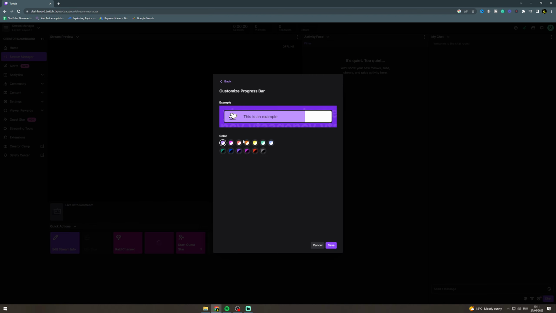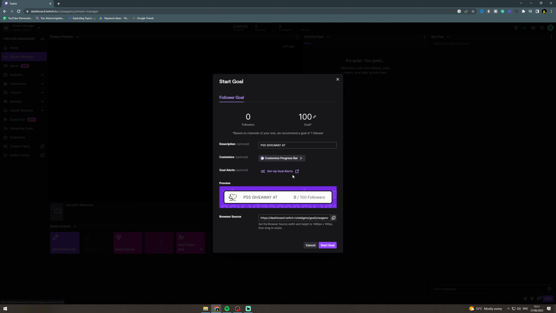Now you can customize the colors here, whatever you want to do. And then you can set up goal alerts if you'd like to. And that's the goal set up. So now if you want to put this into your streaming software, what you're going to do is go down here to the browser source here. And you want to copy this.